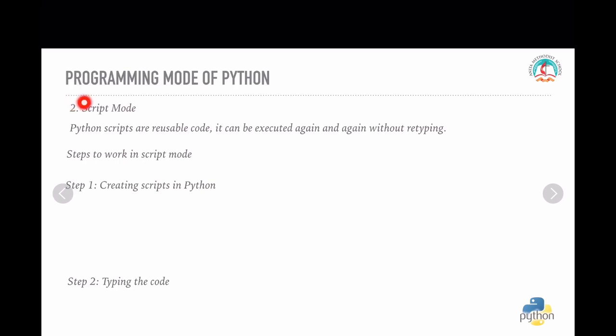So what is script mode? Earlier we saw about interactive mode, and now we are going to see about script mode. Python scripts are reusable code. They can be executed again and again without retyping them. And now we are going to see the steps to work in script mode.